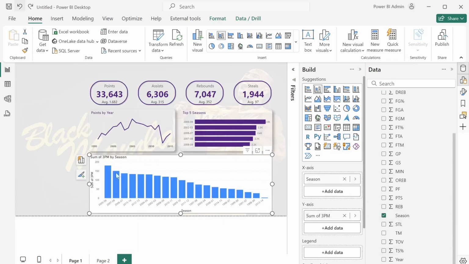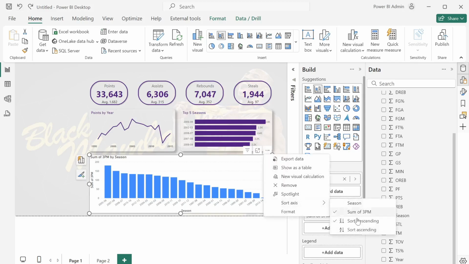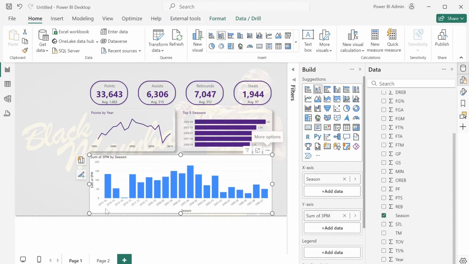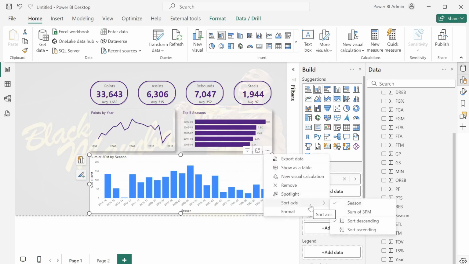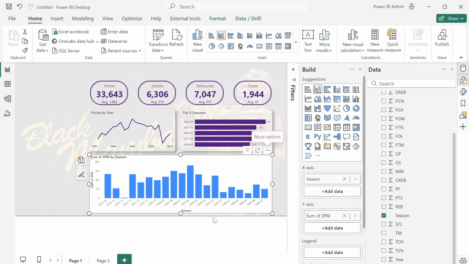Then I'm going to sort this x-axis by season. So just click on this more option, sort as is, instead of sorting by the sum of 3 points made. So we're going to sort by season so that we can have from 2015 down to, okay, I'm going to sort that so that it's going to show from 96. So I'm going to sort it ascending. Right now it is descending. So we now have from 96 to 2015.